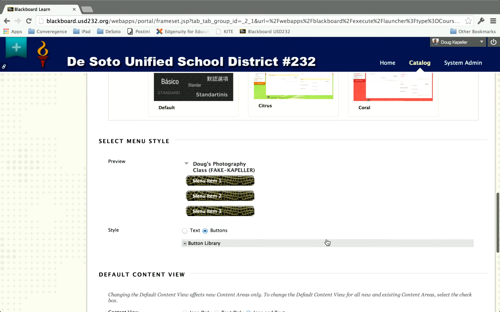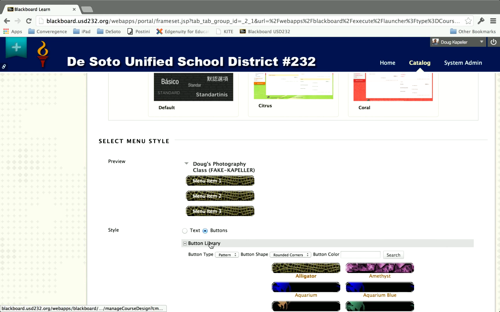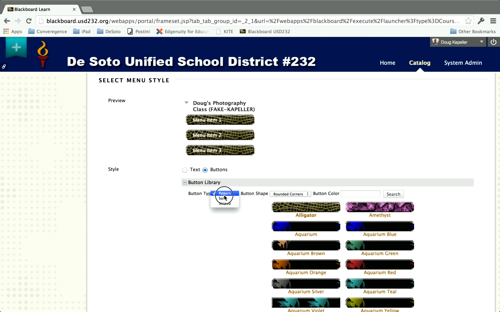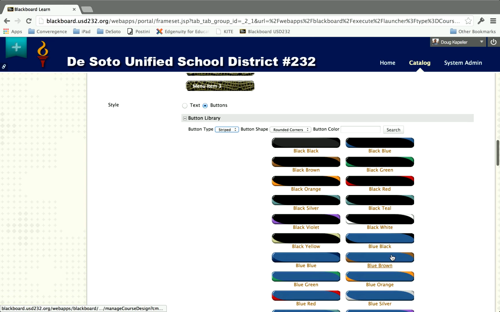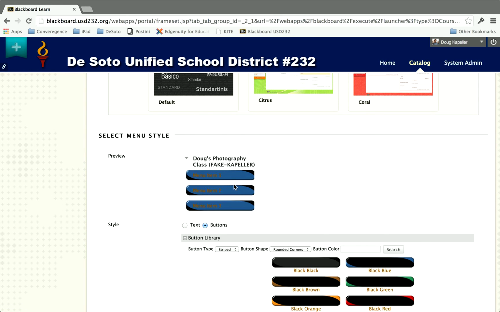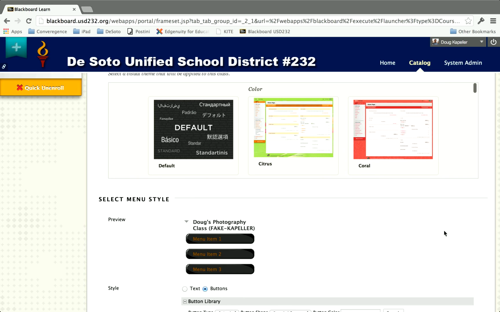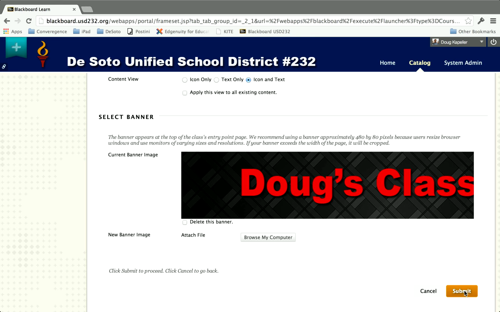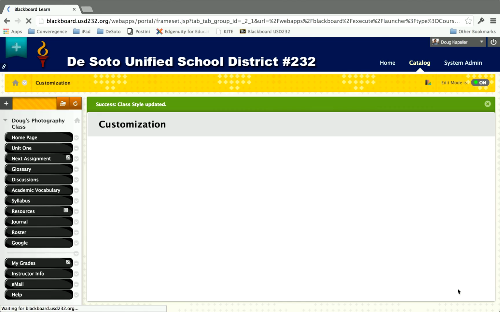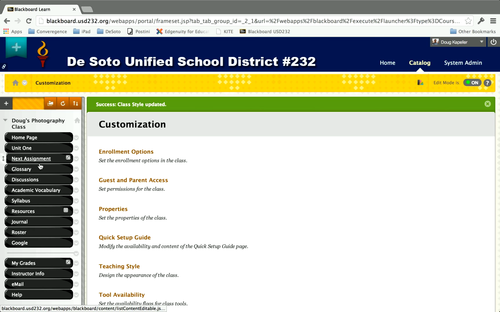And once you change them to buttons, you can open the button library, and you can see there's patterns, there's striped, there's solids, there's all sorts of things you can choose. So I'm going to pick this blue and black one, so now my buttons kind of look like that. I may not like that. I'm going to change mine to black. And at this time I'm going to go to the very bottom, and I can hit submit. Before I do that, you can see you can add a banner. And once you submit, now my menus are changed to banners.